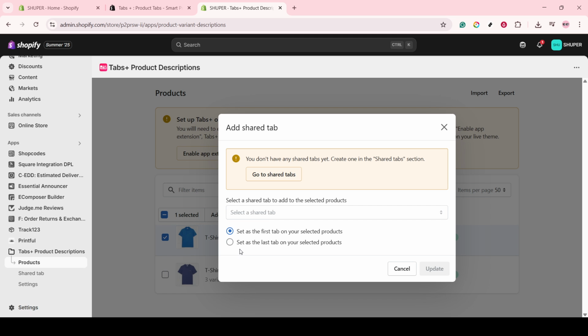Remember, tabs are a powerful way to condense information, making it accessible without overwhelming your customers. By implementing them, you're not only improving the user experience, but also potentially increasing sales by making necessary information easier to digest. Don't forget to test and preview your product pages after making these changes to ensure everything looks just the way you want. That's all for today.